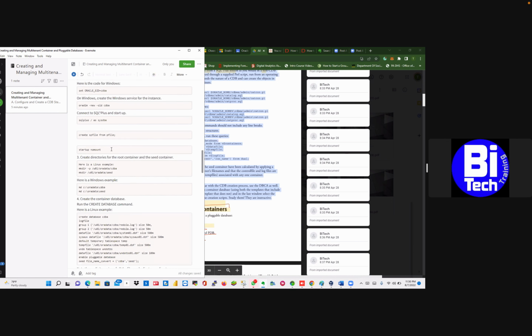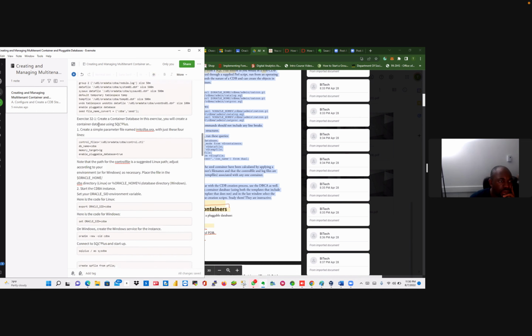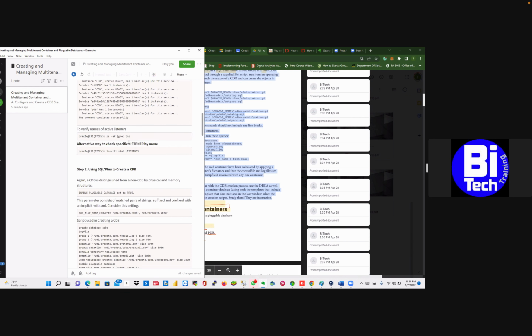Okay. So this is it. I already have it here. Create a container database. In this exercise, you create a container database. Okay, you have it there. So this is the first one. So get rid of the one at the top if it's not part of it now, Papa, so you don't get confused. Okay.